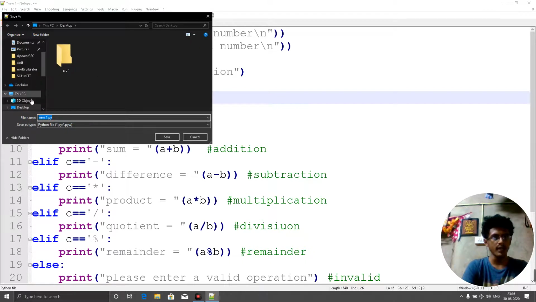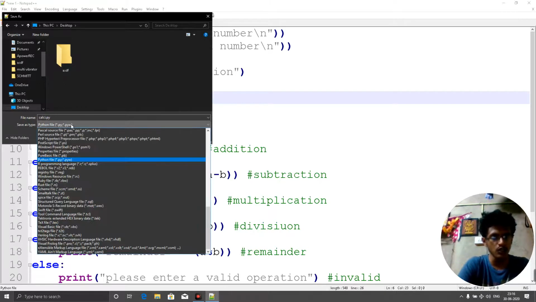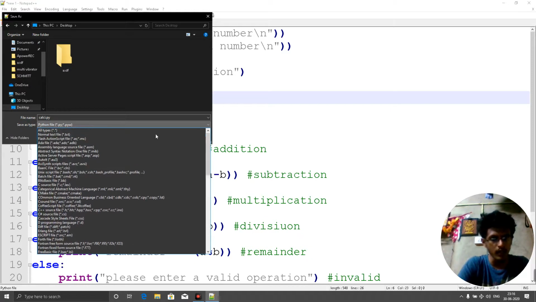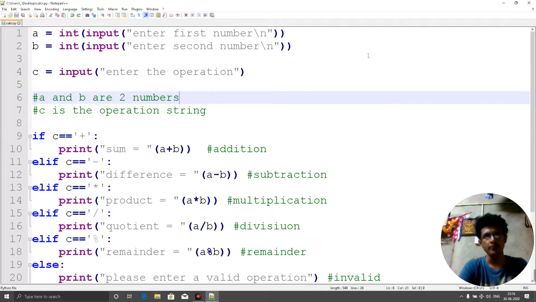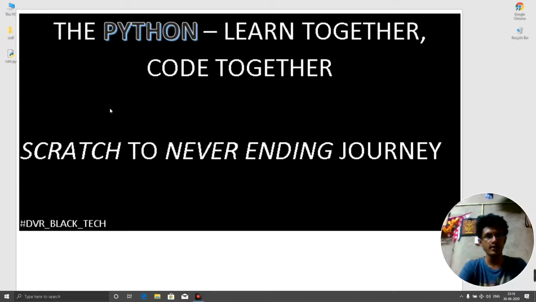I will save this on the desktop, and I will give it the name calci.py. Okay, it is already a Python file, or you just type calci.py and change this to a dot. Here you need to come to the top, type calci.py, and click save. Now we just close this, and here you can see our file, calci.py.